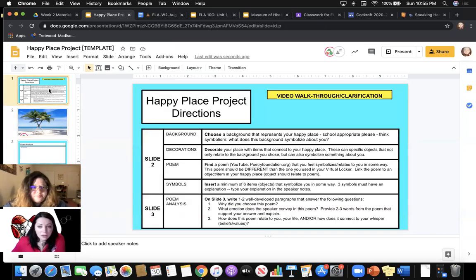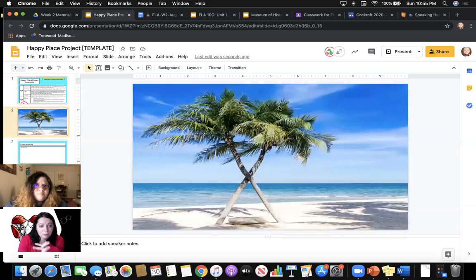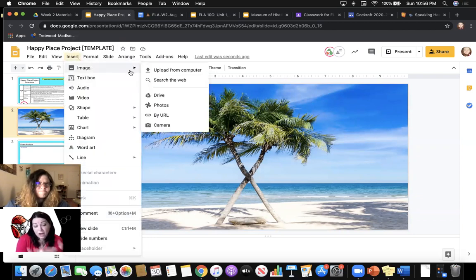So the second step that you want to do is add decorations to your happy place. These decorations need to connect to your happy place, but also connect to things that symbolize something about you. So if I chose the beach, maybe one of my decorations is going to be an umbrella. I'm going to insert that, but I'm going to look for a decoration that symbolizes something about me, like my favorite color.